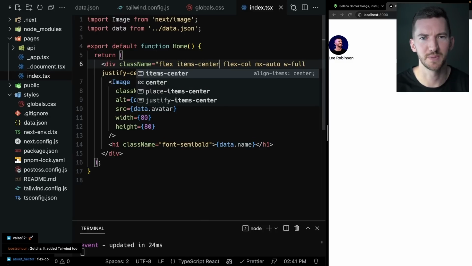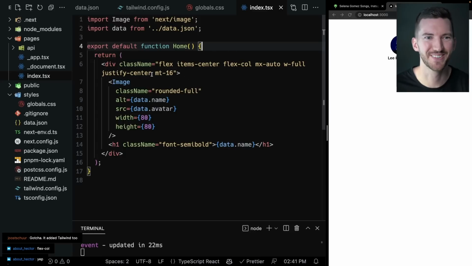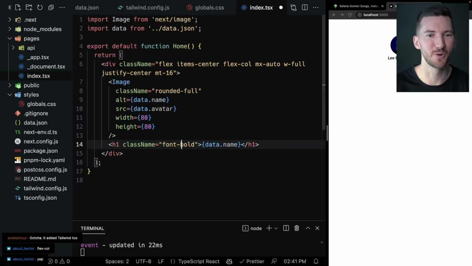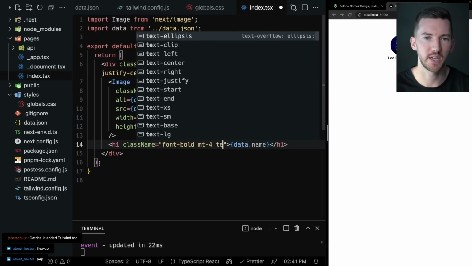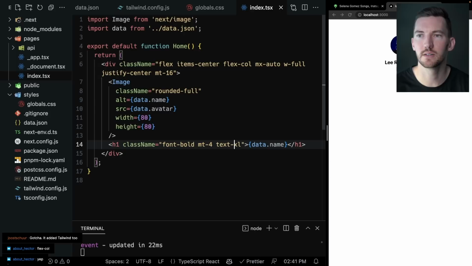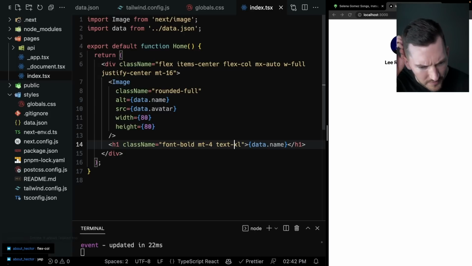Now I think it needs to be items-center. That's where my brain was off. Okay, let's do bold instead here. We'll do margin top of 4, text 2XL, no, XL, sure. Flex col, yep.